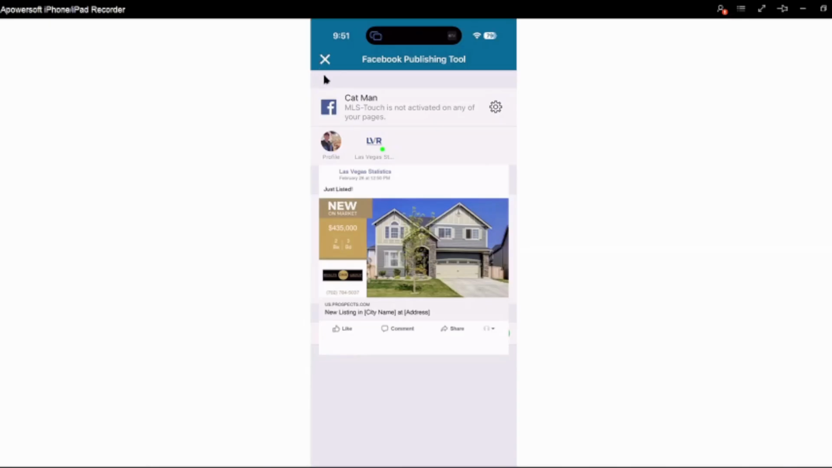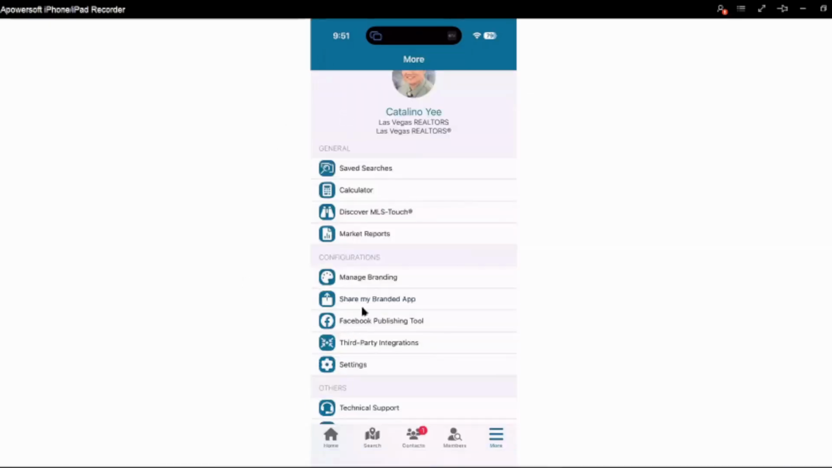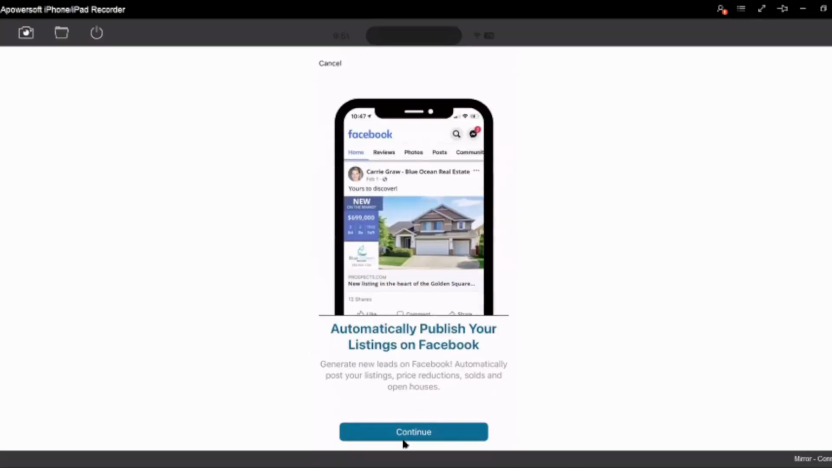All right, let me X out of here. Do I tap out? I think I tap out first. Let's try tapping out. Oh, yeah, I tapped here, so you know, to return back here. Because if I X, it returns me back to the more menu. But again, that was the Facebook publishing tool. Tap continue, and boom, I'm in.